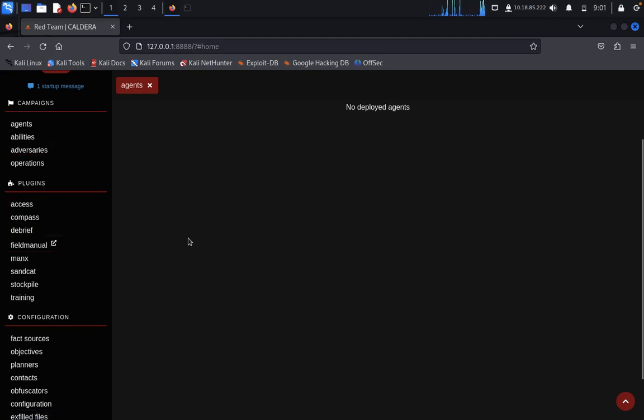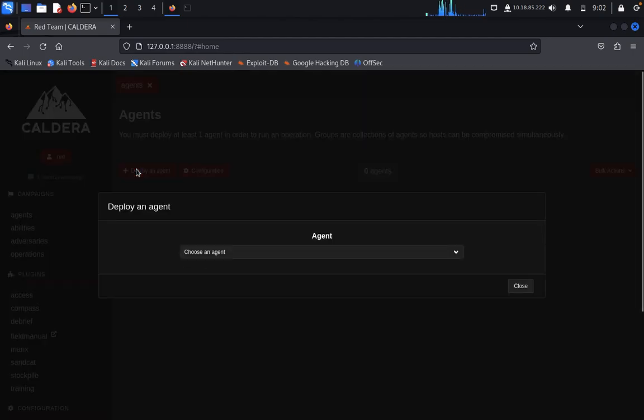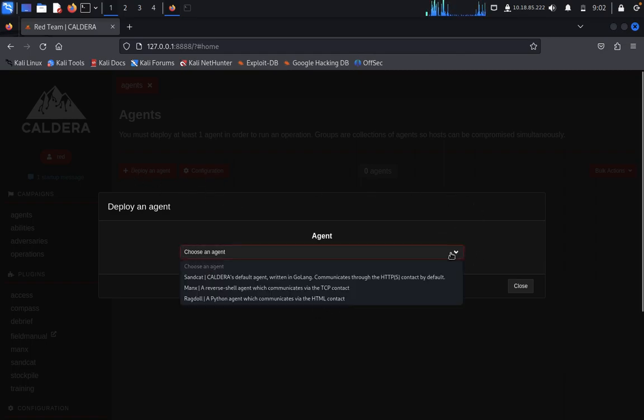Now let's see the agents tab. In the agents tab, the adversaries and operations make up the campaigns category, which may be used to build the numerous agents, adversaries and operations needed for red teaming operations and adversary emulations. So first of all, we would like to deploy an agent. You just click on deploy an agent, then click on the agent.